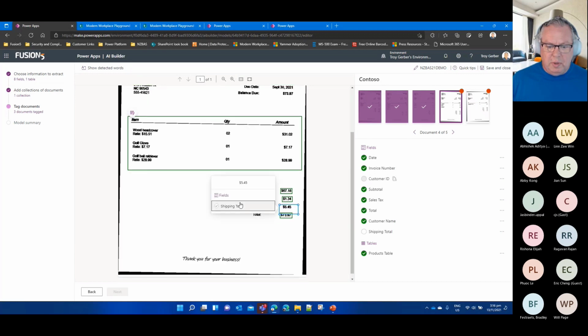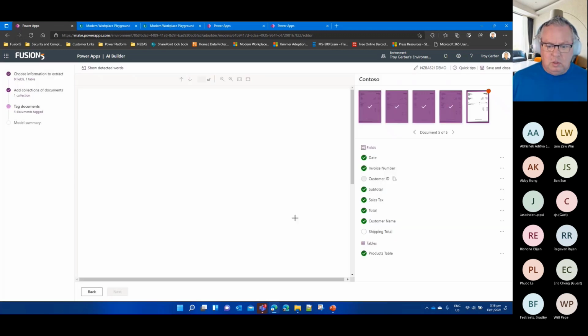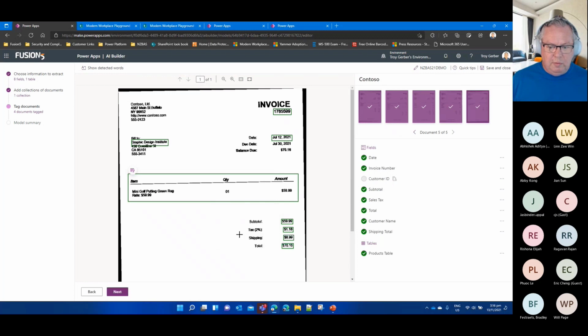And once I've got those in play, I should be good to go. So why 5? The recommendation for forms processing is that you have at least 5 unique different documents that you send through the model to train so you can recognize. That's the minimum. Recommended is around about 15.